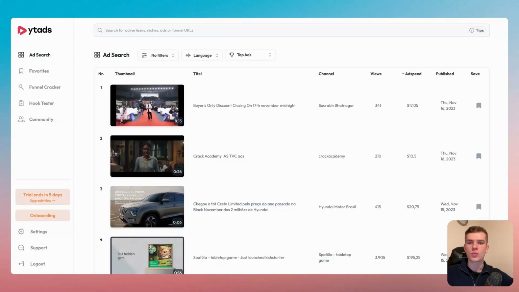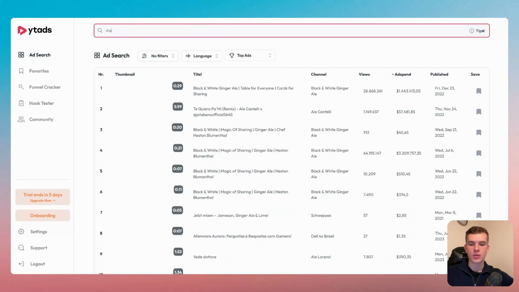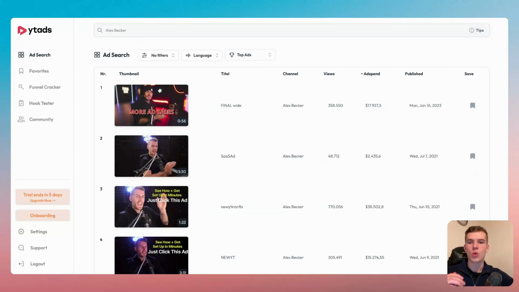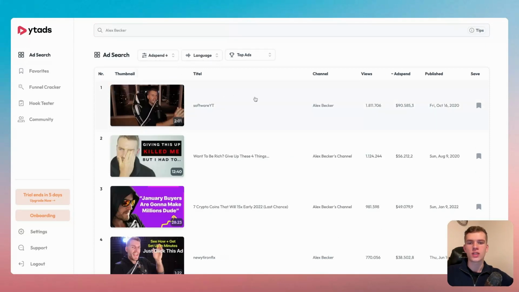And once we're in the dashboard, we can search for a competitor, our niche, or a relevant keyword. In this case, I'm going to search for Alex Becker because he also has a software company. And in this example, I want to generate an ad for my software company as well. Then I'm going to filter for ad spend descending to see his most successful YouTube ad first. That's his highest converting YouTube ad.